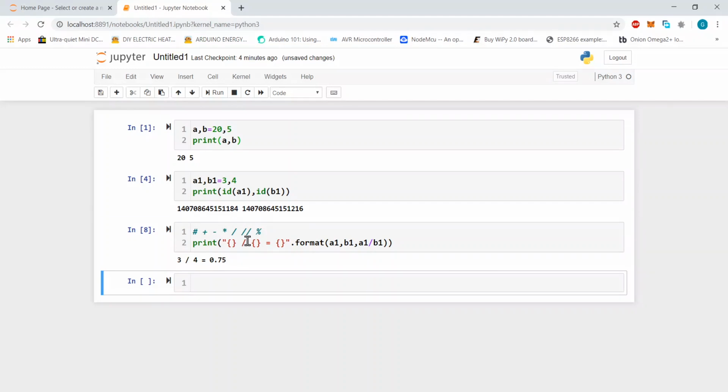of this division operation is a floating point value. If you want to get this answer as an integer, then we have to use the double division sign. It is also known as floor division. If we go with floor division, then we will get the integer answer, that is 0. Next is the modulo operation. Here A1 modulo B1. If we try to divide 3 by 4, then the answer will be 0 and the remainder will be 3.